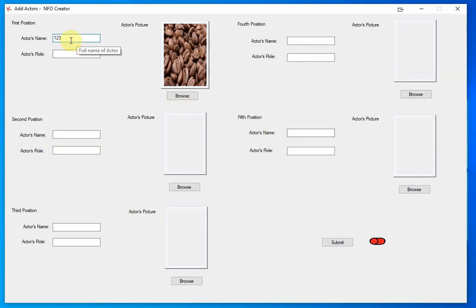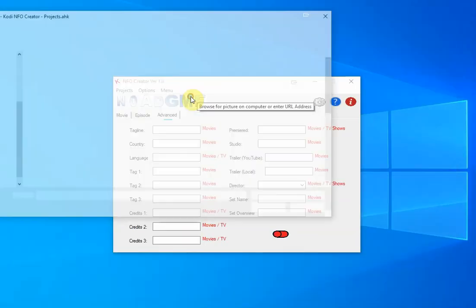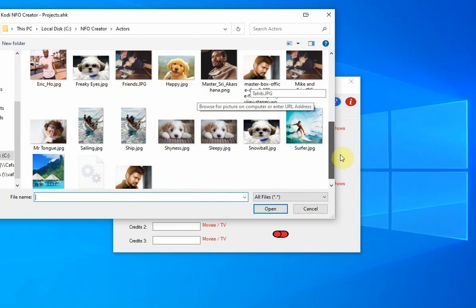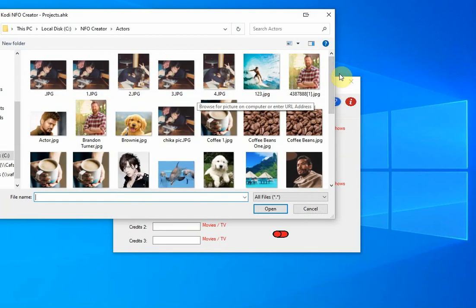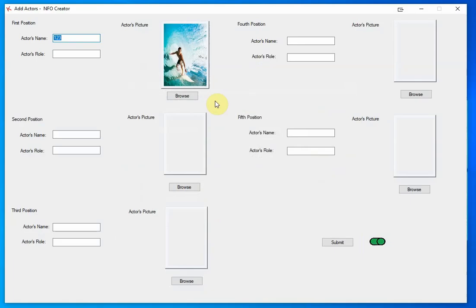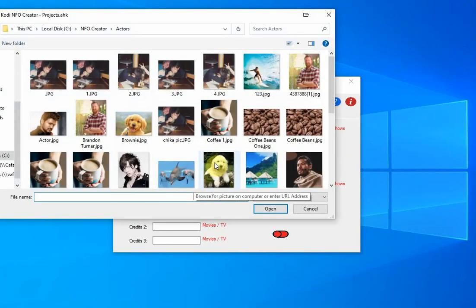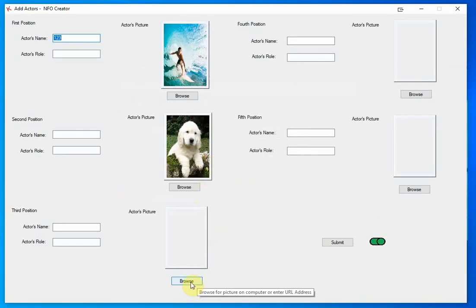Just 1, 2, 3. This will be the actor's name, and then when you toggle the screen and hit submit, it will save this in your actors folder under this file name so that you can have it available for future use. That's why I have all these, from different projects and tutorials and that type of thing. So you just go ahead and choose anything you want. I like that dog.